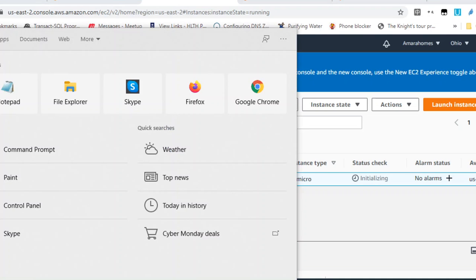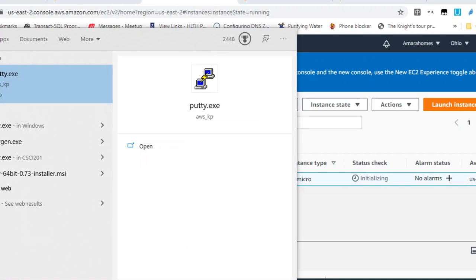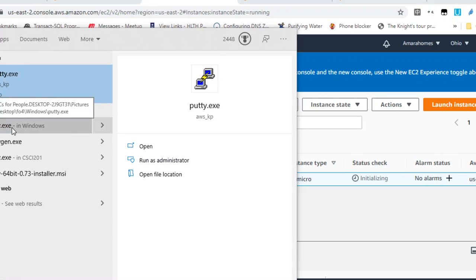So this is where we have to bring up what is called PuTTY. There are two of these: there's PuTTYgen and there's PuTTY EXE. The reason we need PuTTYgen and PuTTY EXE is specifically because we are running on a Windows operating system. If we were running on Kali Linux, it would have been a lot different.